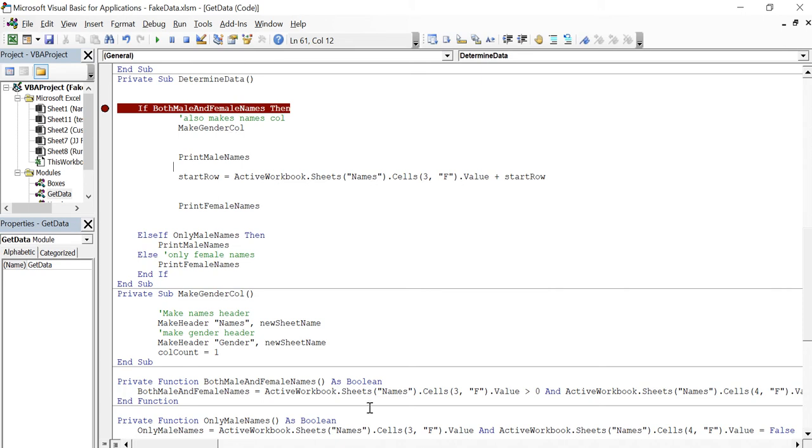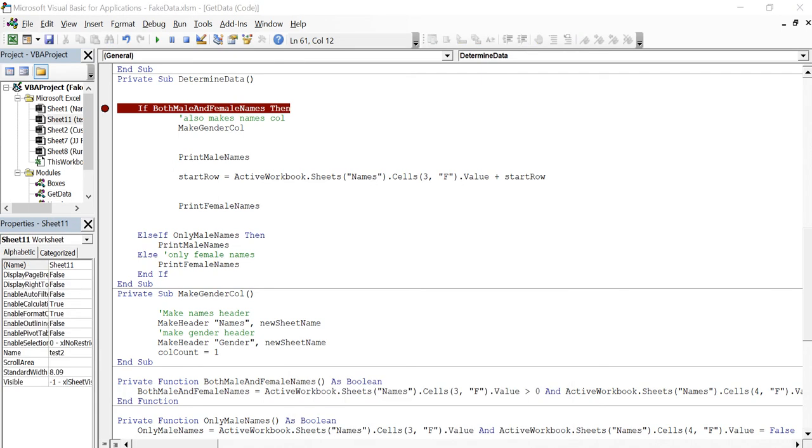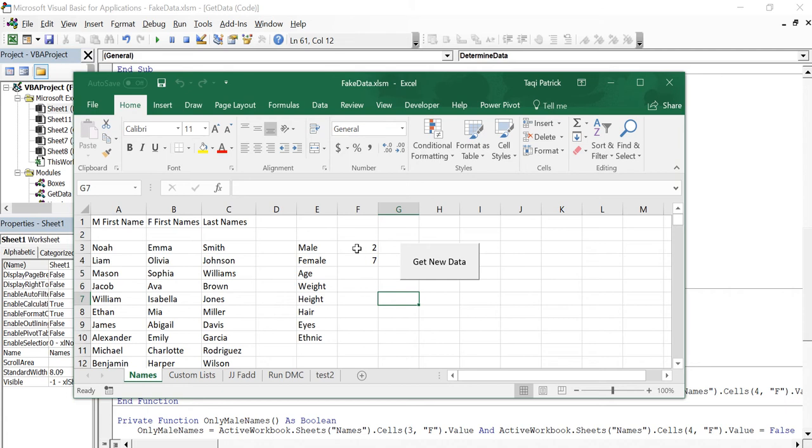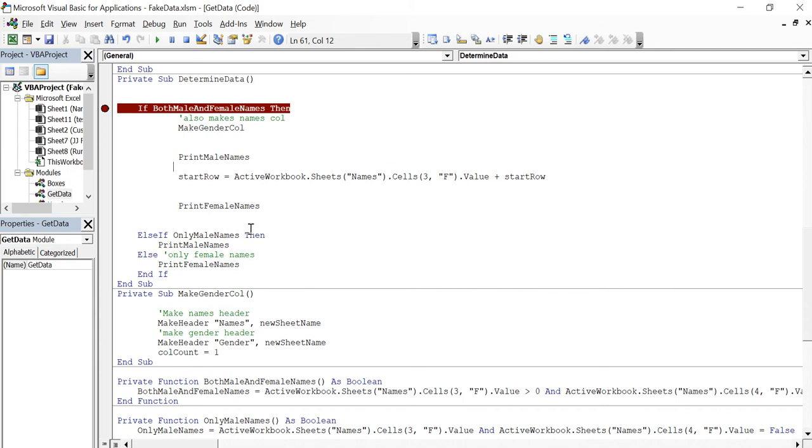So when we have both, let's take a look at our very first page. This is the gender column that I was referring to before. Dallas Cameron is the name, and we could tell that Dallas Cameron is a female. Then that fill gender subroutine fills in the M's and the F's in the gender column. When we look at our names tab, we are dealing with the if statement that handles when someone selects both male and female names and clicks on that get new data tab.